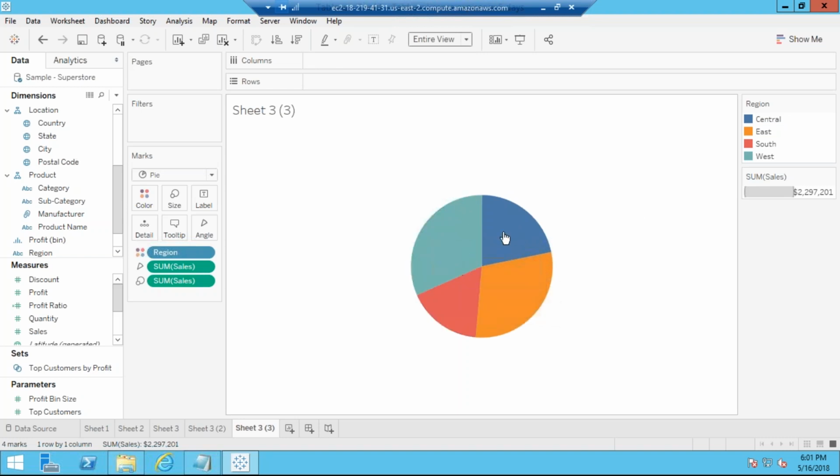Here you see that I have 4 regions: central, east, south, and west. Based on that, it is giving me the sales. This is your south region. This is central region, which is 500,000. Then it is your east, then it is south, and then it is your west, which is having the highest sales. I want to see the labels. So what I'll do, I'll just drag sales on labels. I got the labels here.